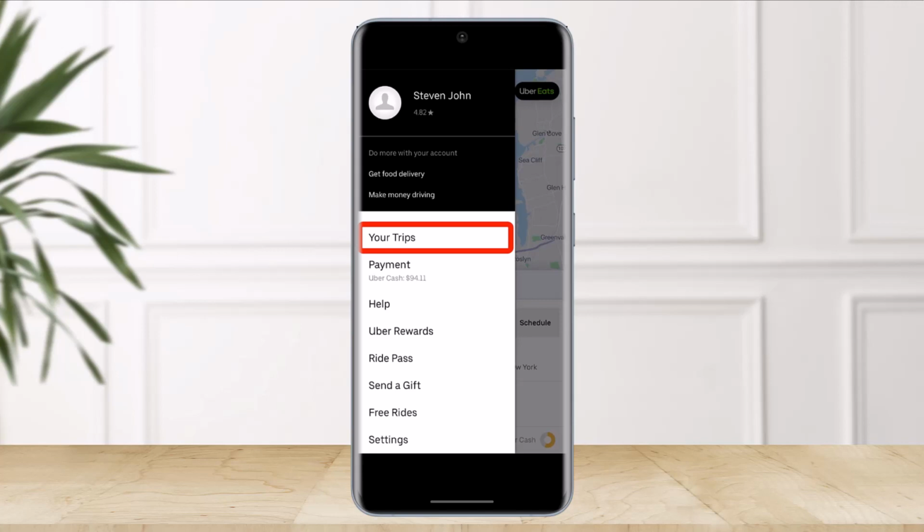And that's all it takes to cancel Uber, whether it be a ride that you just booked or whether it be something that you scheduled.